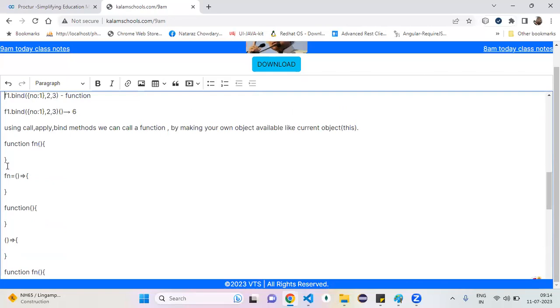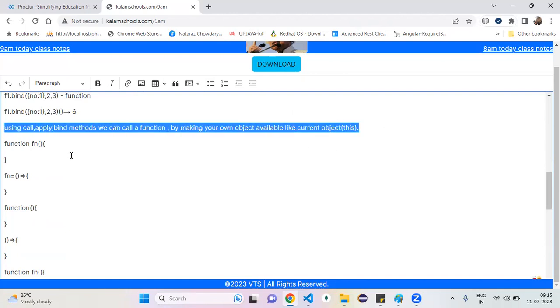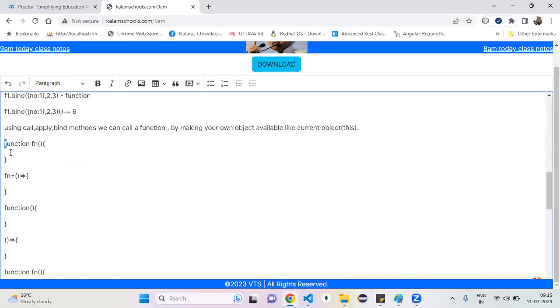By using call, apply, bind methods, we can call a function by making our own object available as the current object. But yesterday we also discussed arrow functions.